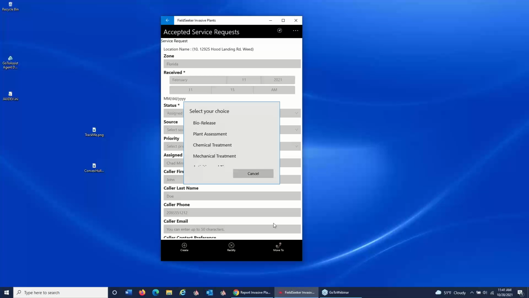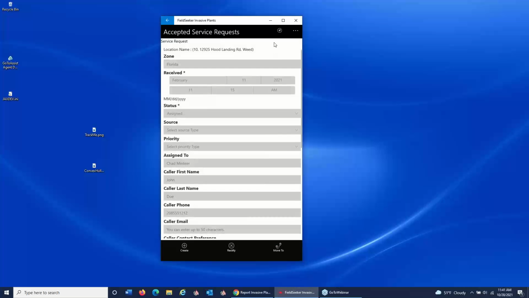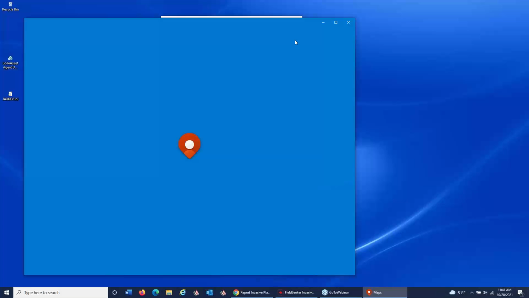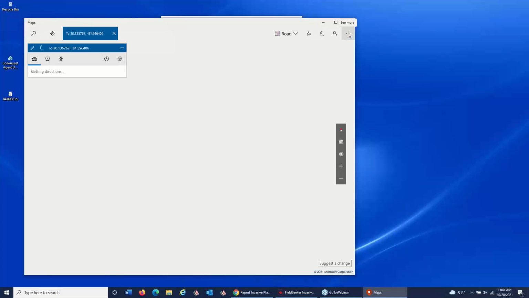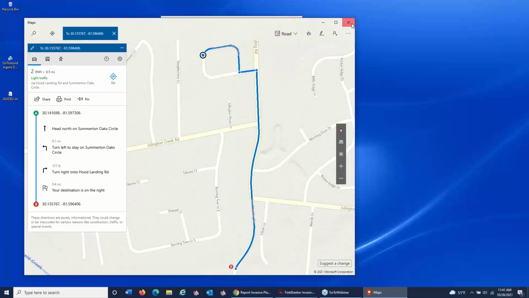We can also move the service request. So sometimes the requests are created just based on a geocode location, which may not be super accurate. So you can update that to use the GPS location, for example. And at the top of the page, there's a little navigation button. So if we were to click the navigation button, then it's going to give us driving directions to that location using the Maps application on the device that we're on.